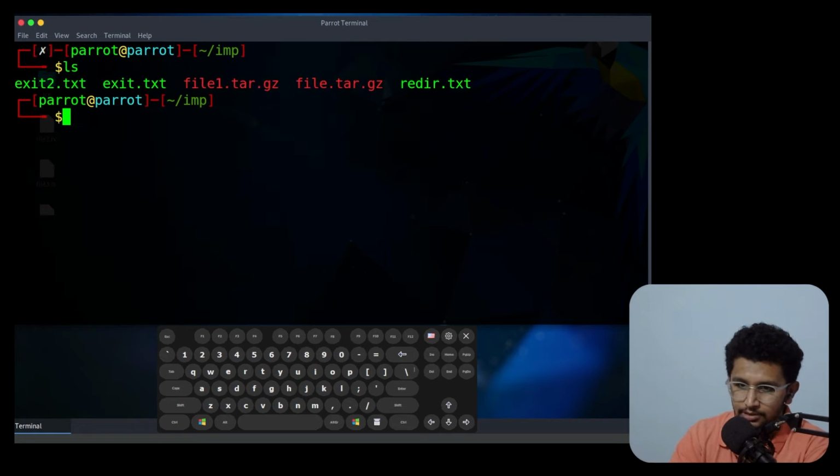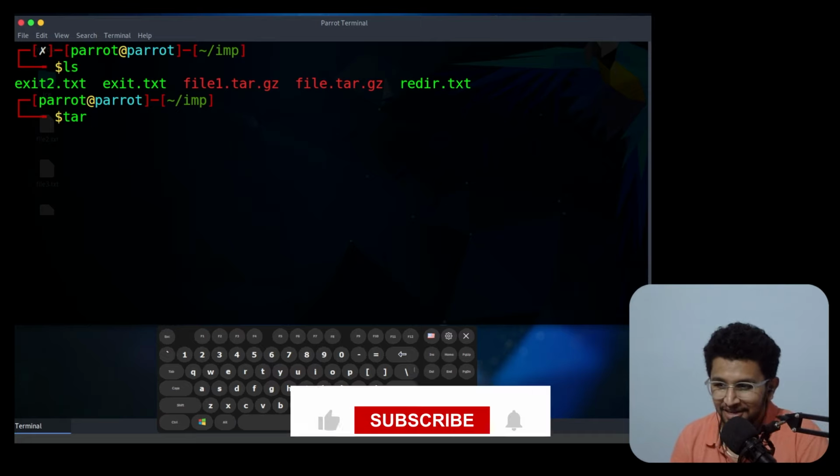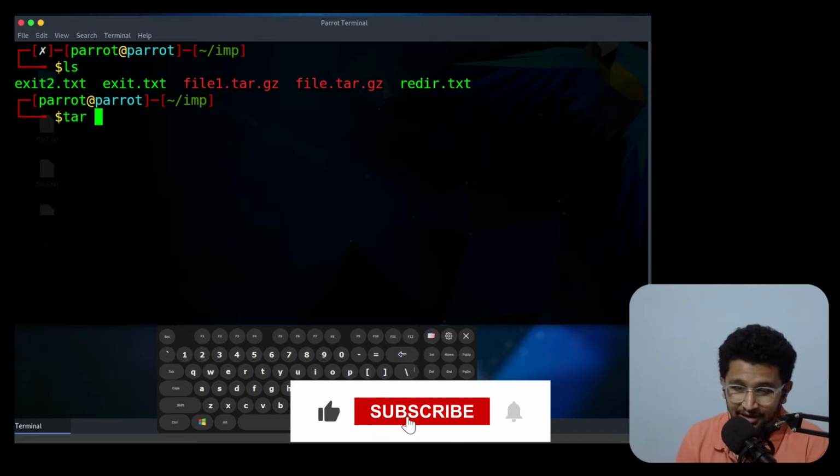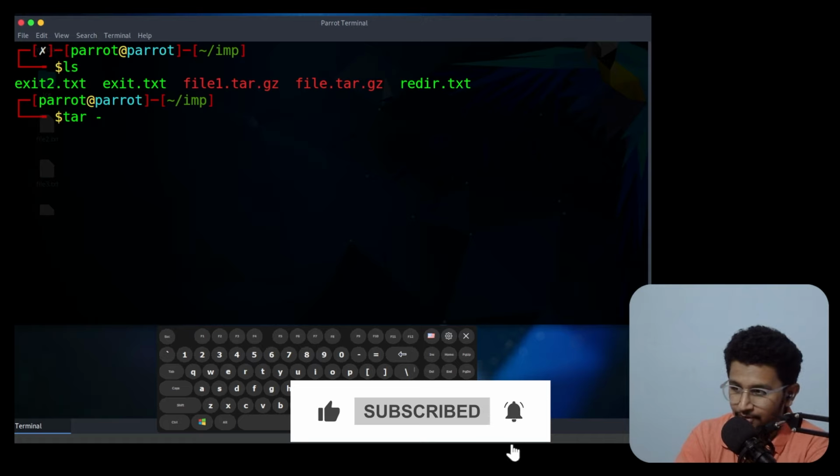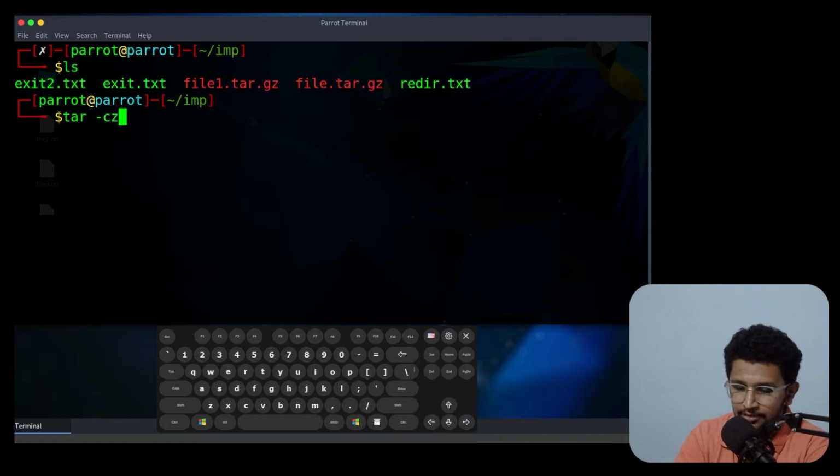Okay, let's do ls. The file has already been created, right? Oh okay, the file has already been created. We are just overwriting that file. Let me do one thing. Let me create one more new file, czvf, and file2 I'll create, then tar, then gz.